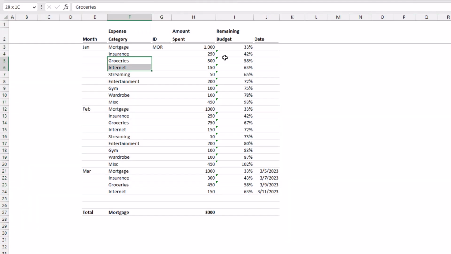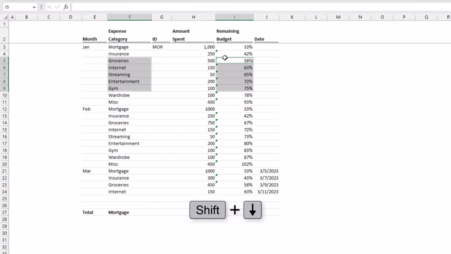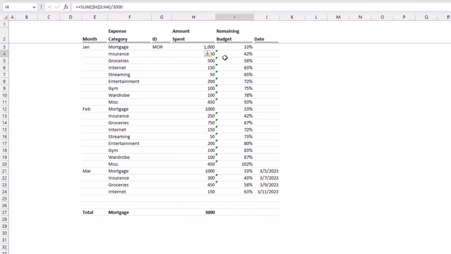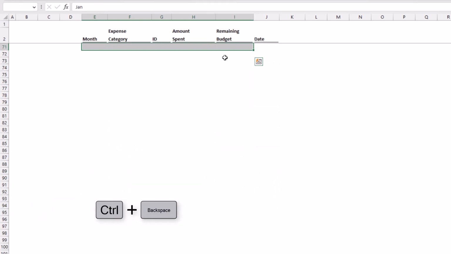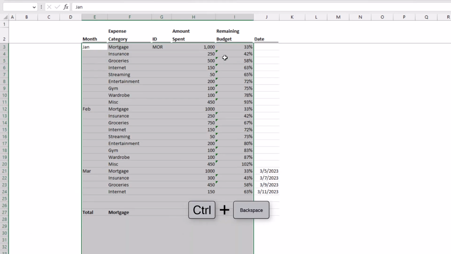To select multiple cell ranges, make the first selection with Shift and the arrow keys, then press Shift-F8 and select the second range of cells with Shift and arrow keys again. Sometimes when you make a selection, the active cell is not in view. Press Control-Backspace to view the active cell and maintain your selection.